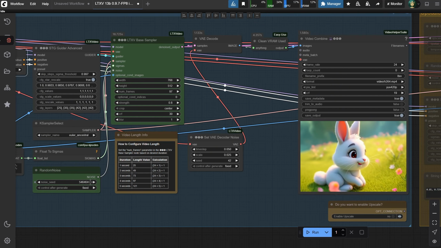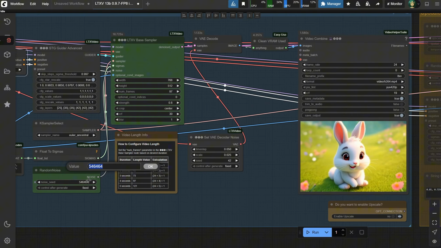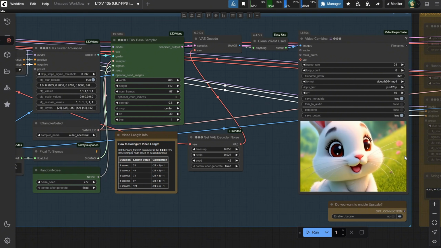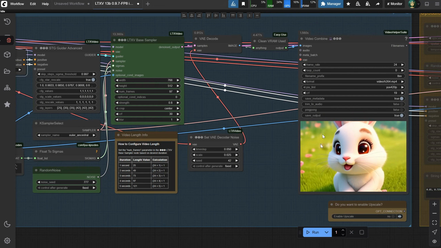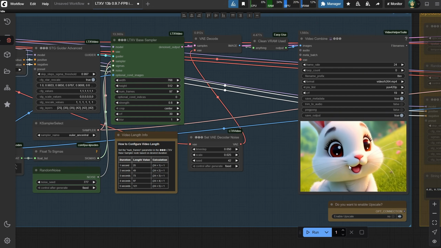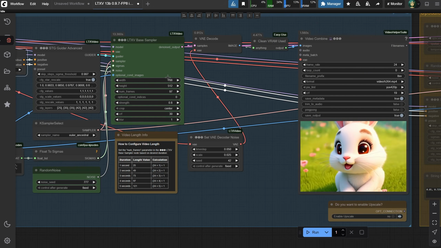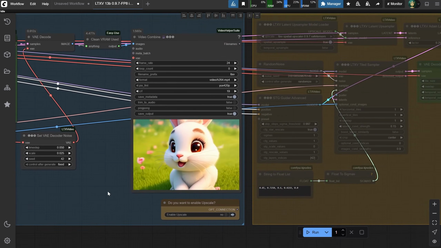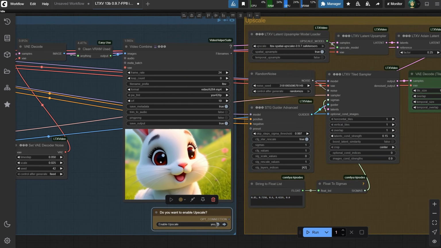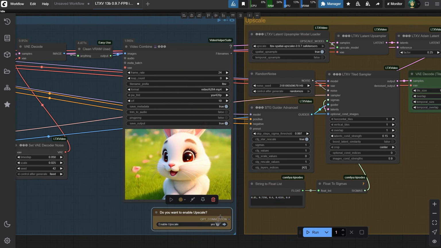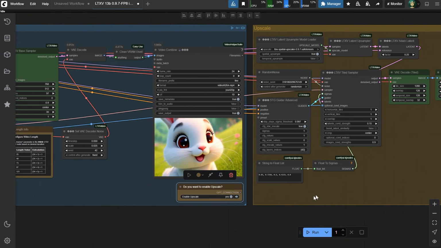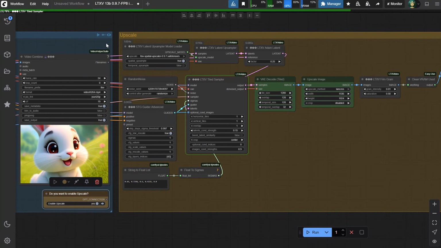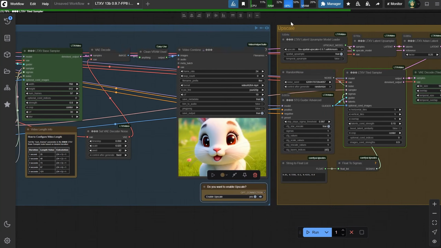Let's try a different seed since the existing video has a mistake on the bunny's mouth. The result is this one. As you can see, prompt understanding isn't always perfect, but there is some motion. Let's say we're happy with this and want to upscale. I added this fast group muter node here, and you just click it to enable the upscale. Now the entire group is active. All you have to do is click run. It will only do the upscale. It's not regenerating the first part because the seed is fixed.